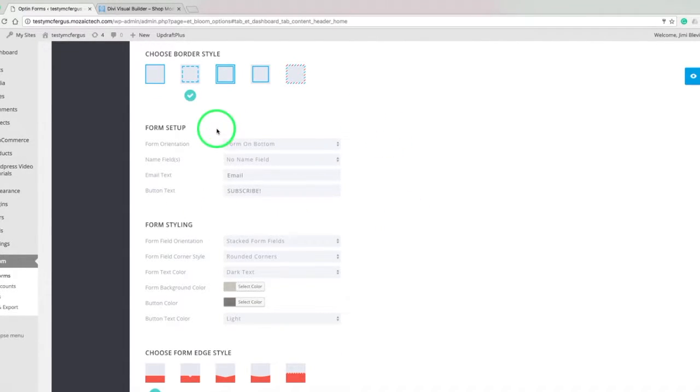So then we've got our form set up, and this shows where that field's going to be. We've got our image, we've got our text, and then underneath that we've got our form. And we can switch that so it's to the right of our image and text or to the left of our image and text.